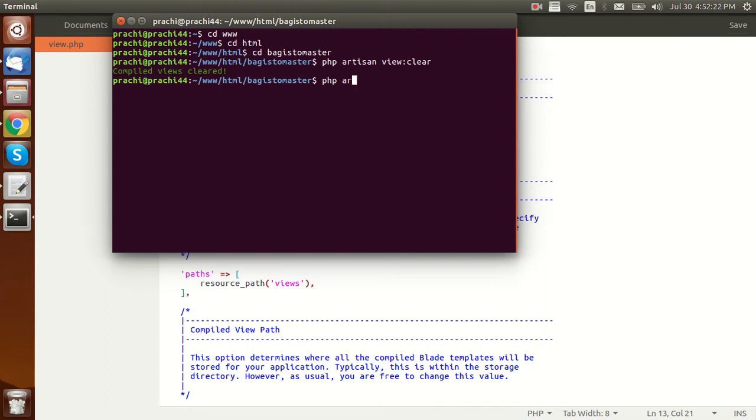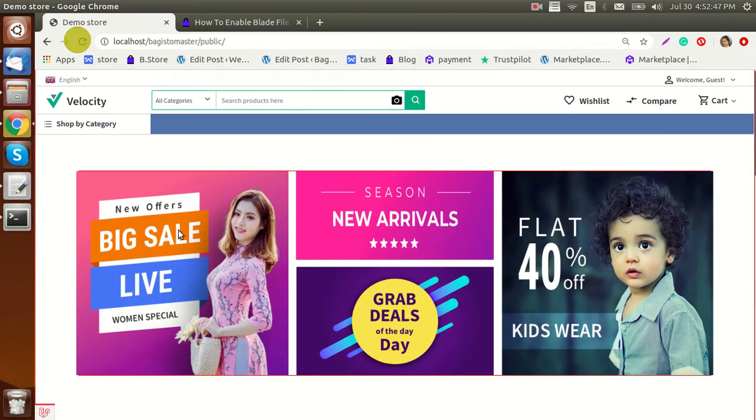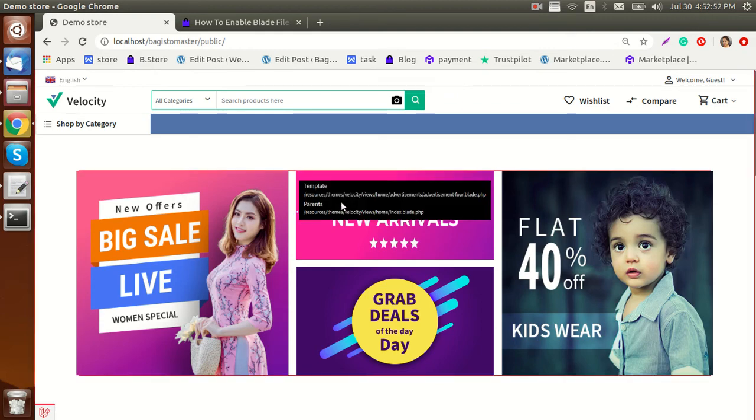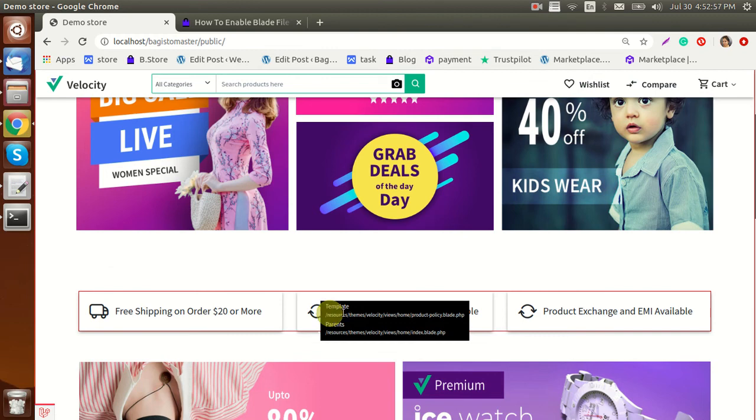So guys, configuration cached successfully. Now let's move on to the Begisto front end. Now we need to reload the page. So guys, hope you can see now I am able to see the path of my template.